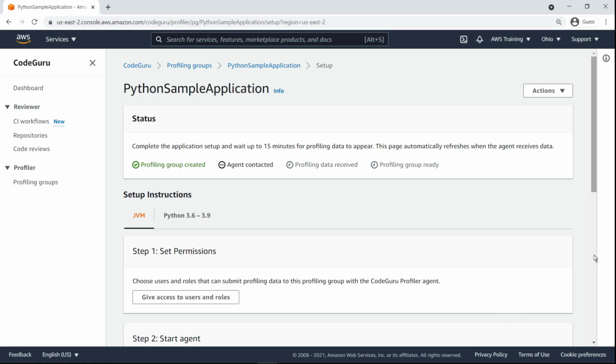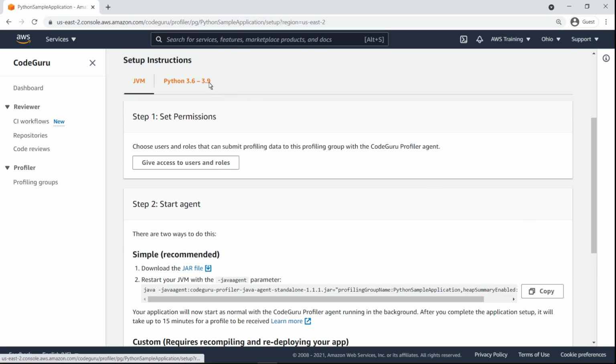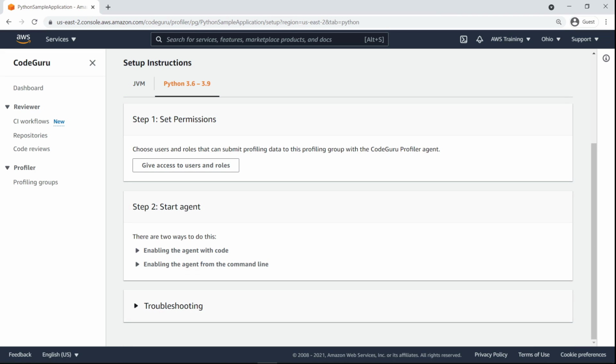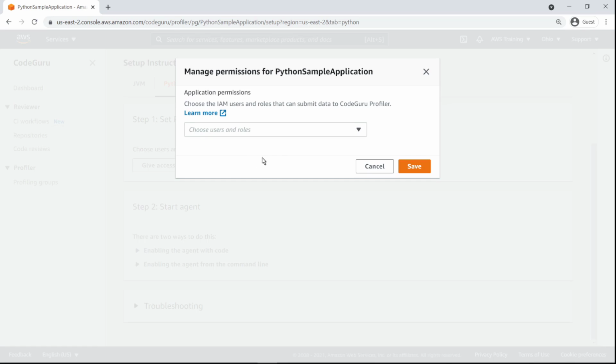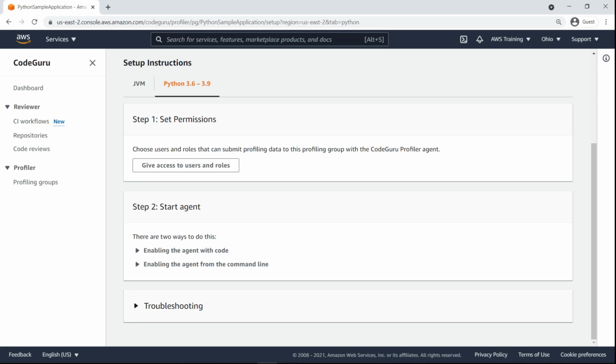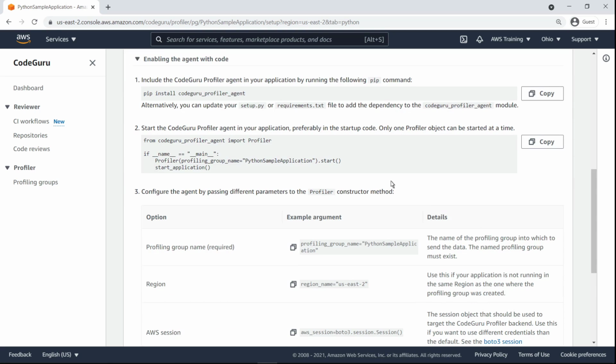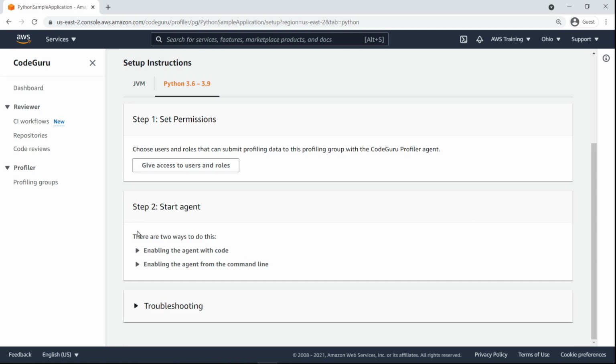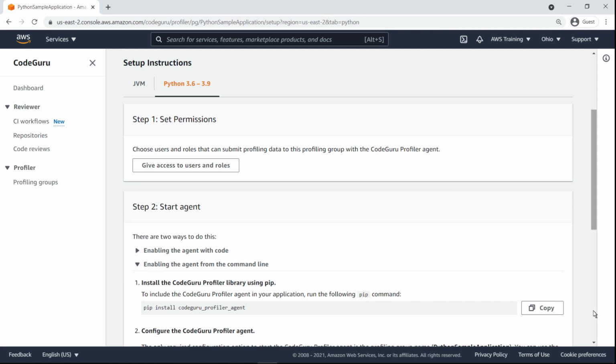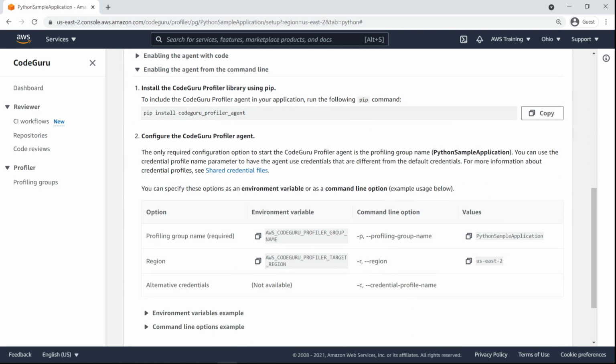Next, let's set up the CodeGuru Profiler agent for our Python application. First, we'll establish which AWS Identity and Access Management, or IAM, users and roles can submit profiling data to the profiling group with the agent. The next step is to run the agent alongside our application to be profiled. We can enable the agent with code or from the command line. We'll use the first method and import the CodeGuru Profiler agent Python module within our application's code.